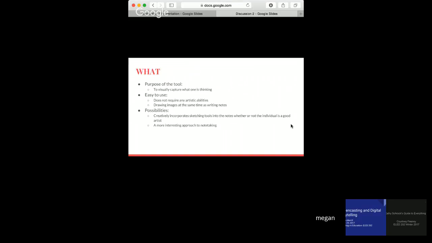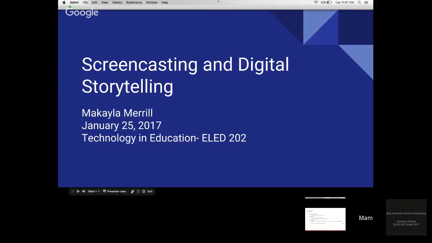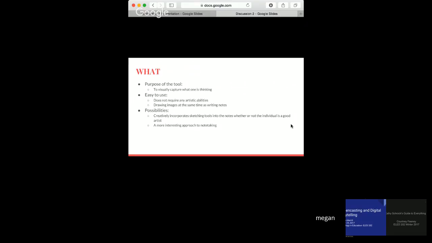The purpose of this tool is to visually capture what one is thinking, and it's easy to use because it does not require any artistic abilities, and you draw images at the same time as writing notes, so it's helpful for the students. And some possibilities include creatively incorporating sketching tools into the notes, whether or not the individual is good at art, and a more interesting approach to note-taking.